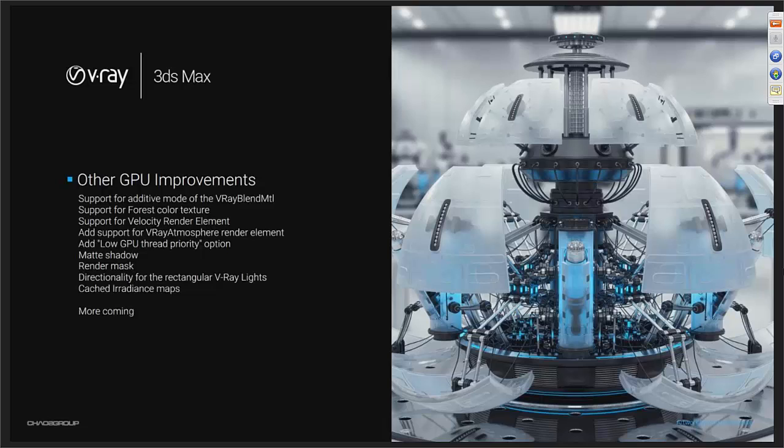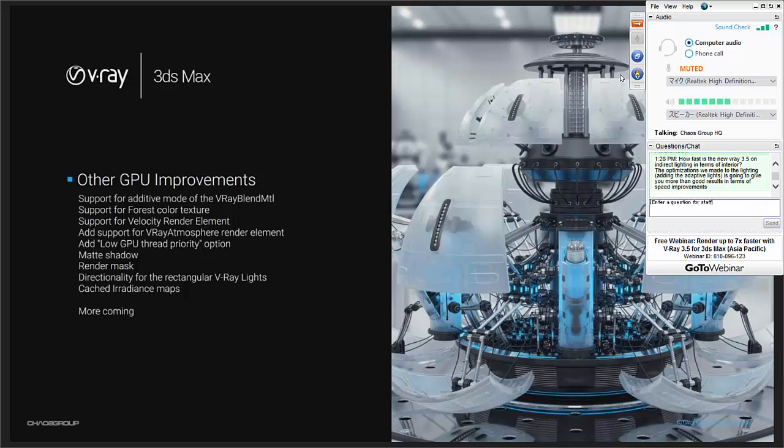We have added also the option called low GPU thread priority. When we use one GPU for rendering and at the same time for the display, it is normal that sometimes the navigation in the viewport slows down. Using now the low GPU thread priority option will help you to have a more responsive viewport.